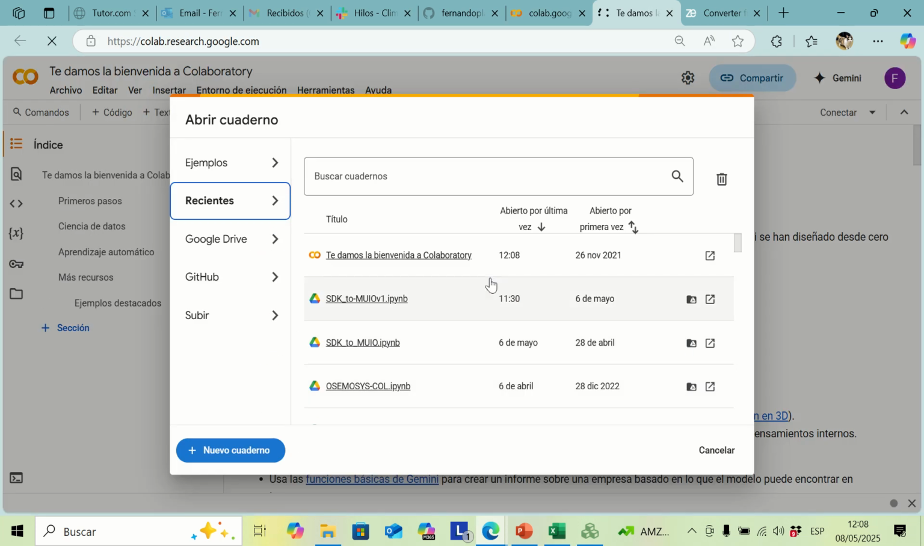So here you can go and click on Open Colab in Google Colab. Here you will have this initial window where you will need to select the notebook that you want to open, or in case you want to open a new one, you can click here.